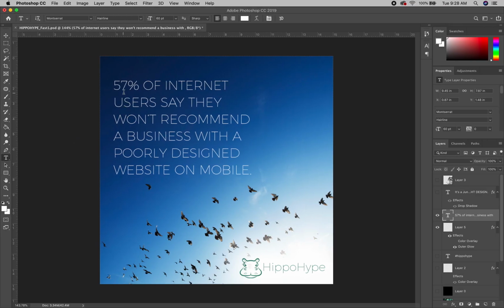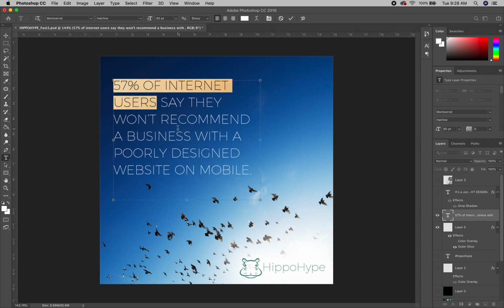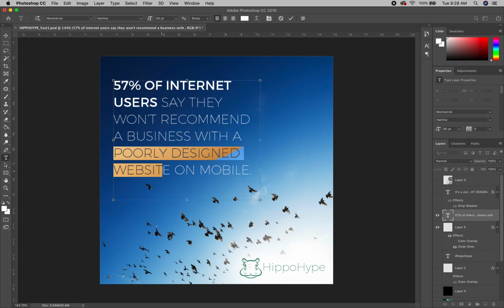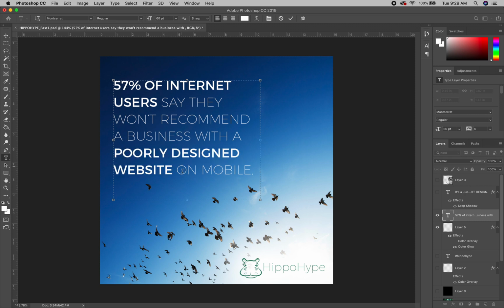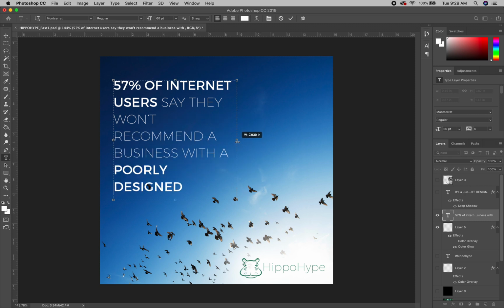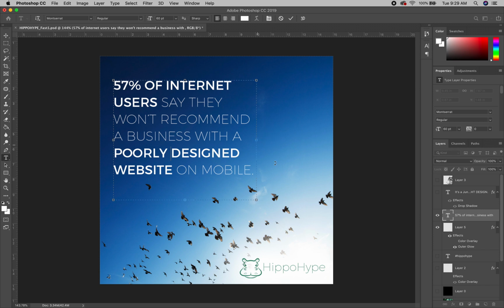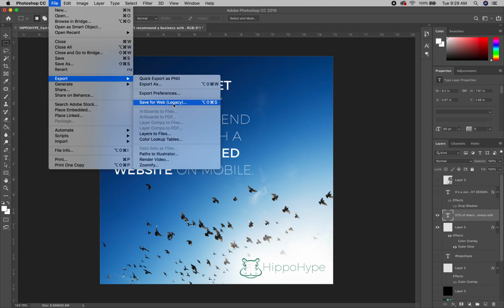So if I go back, I want to do the same thing here. So 57% of internet users say they won't recommend a business with a poorly designed website on mobile. So I'm going to go ahead and instead of hairline, I'm going to use regular. And so that's going to make it a little bit bigger. And I'm going to say, I'm just going to highlight this, 57%. So that's what we're trying to say. You need a better designed mobile platform. There you go. And you can mess with that. I think I like it how it was originally. Okay, there you go. All right, so that's it. Now we have an optimized image that reinforces our brand, gives some useful information for the user, and now I have my first of many posts on Instagram.